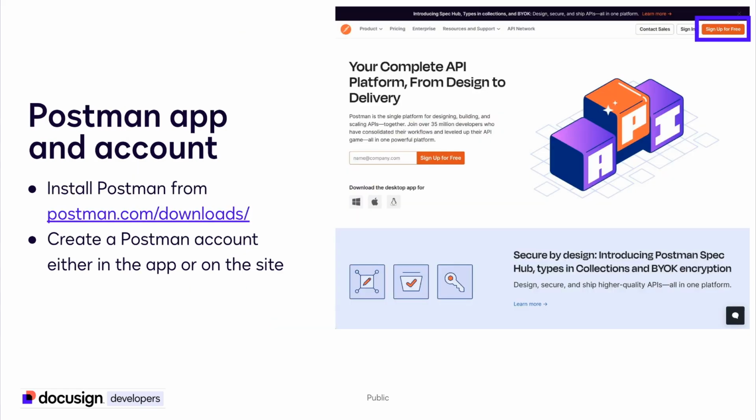You'll also need to create a Postman account and install the Postman app. Create your account by selecting Sign Up for Free from the Postman.com top nav. Postman provides apps for Windows, Mac, and Linux. Download the installer for your OS from Postman.com/downloads.